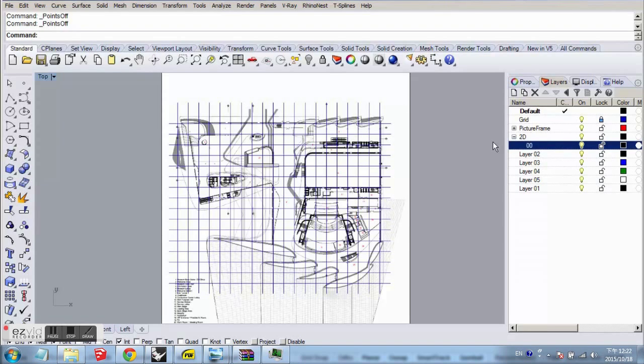Alright, so what do we need? We need a layer with the floor slab outlines, so let's create a sublayer in 00 with the name outline, and leave the layer color black. We need a layer for our walls, so let's create one and give it the name walls, and let's turn the color to red.